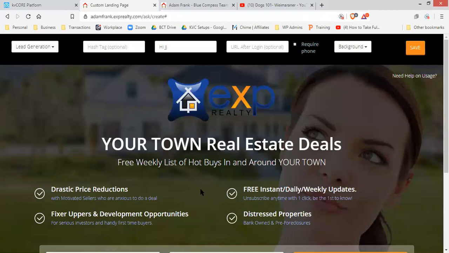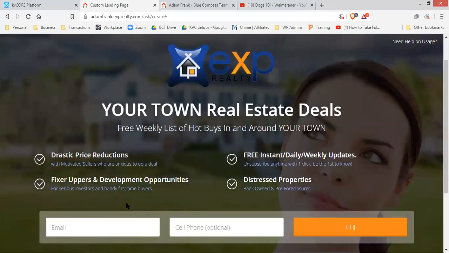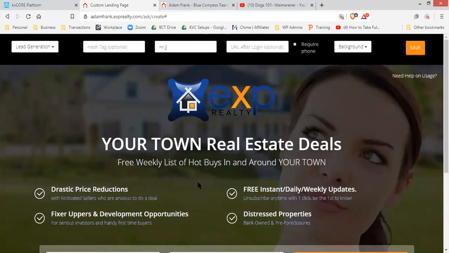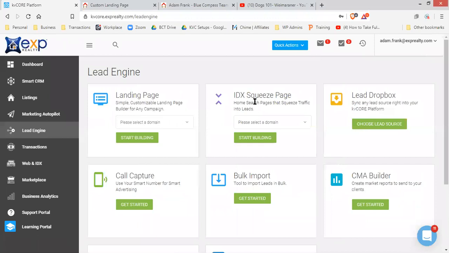So with that, that's a tactic to basically give, hey, here's some information. That's really the difference between the landing page and the squeeze page. Squeeze page is, hey, here's a list of homes. Landing page is about, here's some information for you.